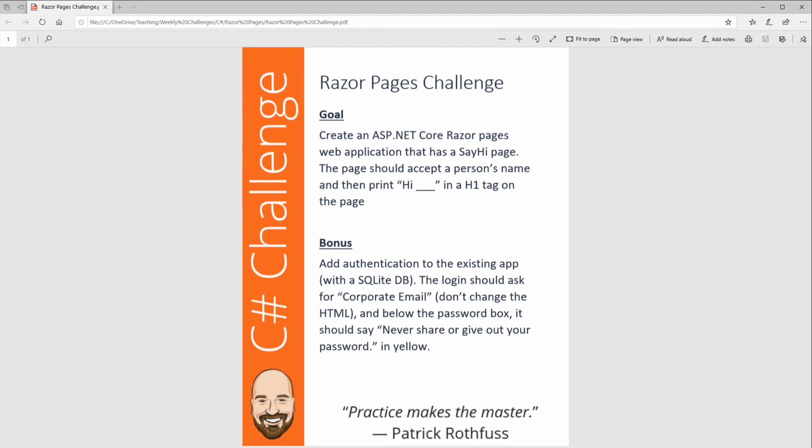So add authentication, and that's to the existing application. Make sure that authentication is a SQLite database, not Microsoft SQL. And then change the email to say corporate email and add that message below the password box. And that's it for the bonus challenge.